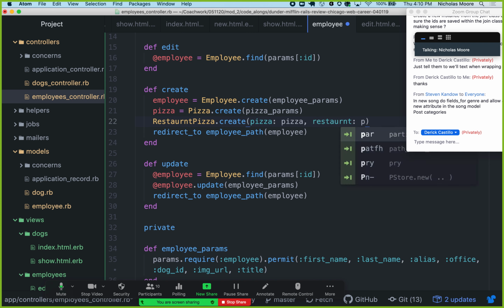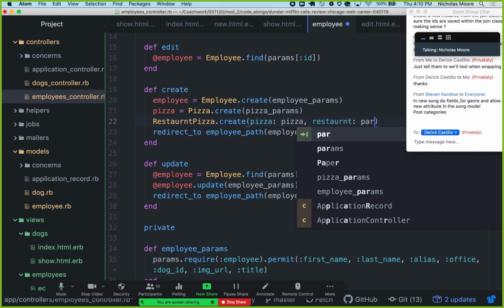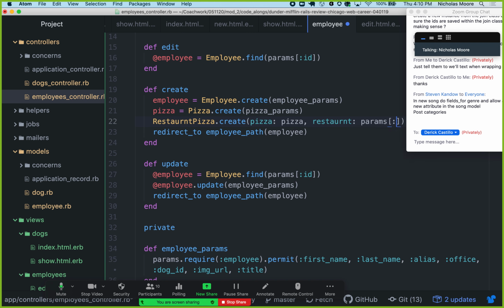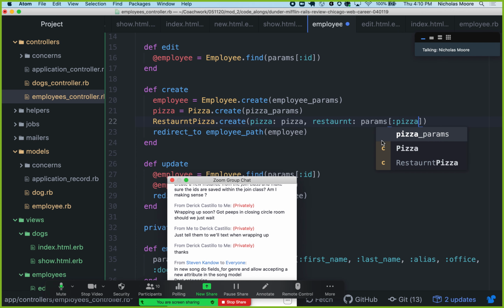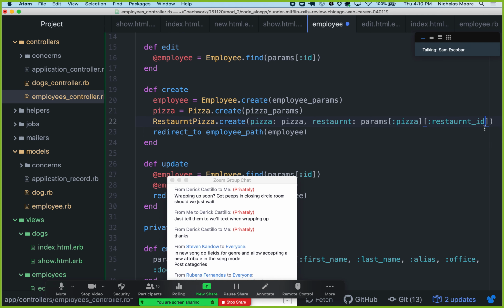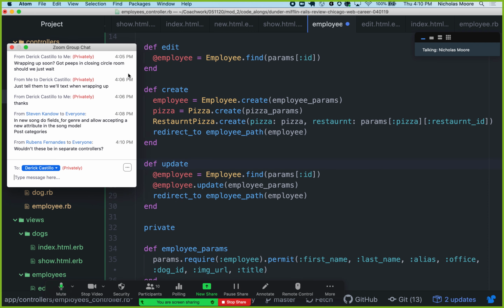I can just access params by itself. So it would be like params, and then there was that pizza hash that it came in through, and I might have sent it through as like a restaurant ID, IDs or something like that. Yeah, or IDs, whatever we would call it in the form, right? Yeah. So the strong params only really affecting this thing for pizza, right?